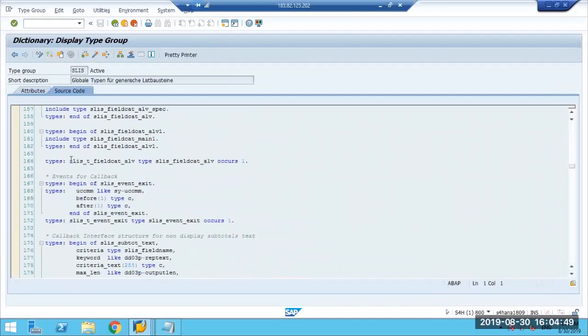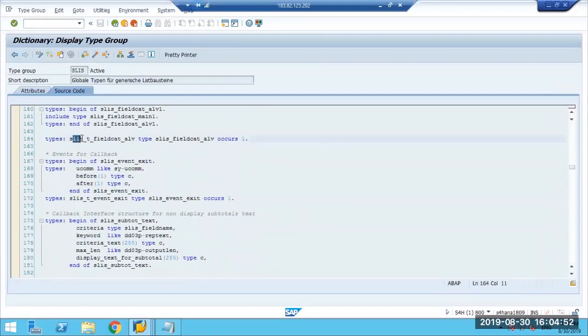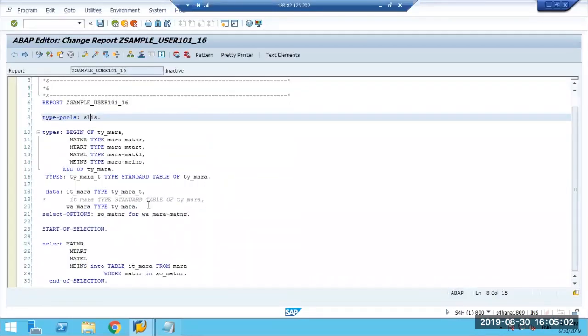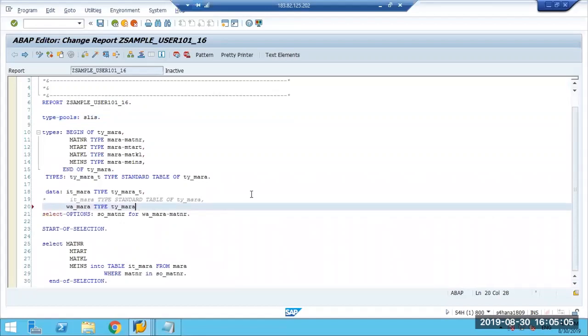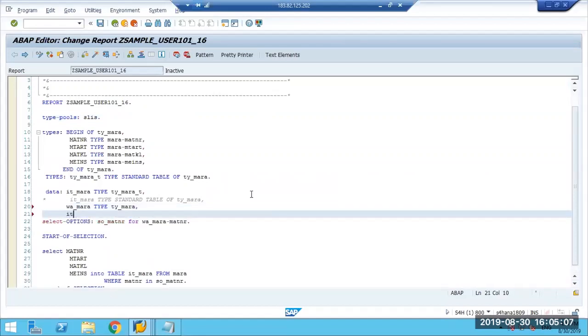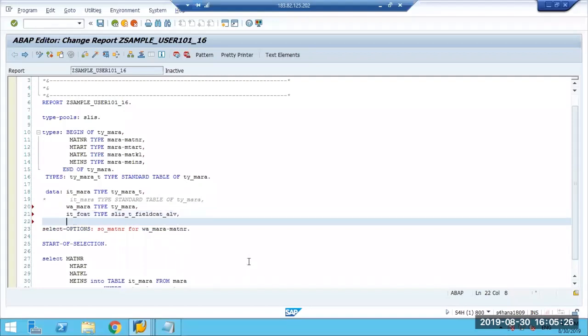So this is the type we should have. Just copy this. So just define field catalog IT FCAT type. This is an internal table, but we have a table type here. Already it is a table type, so no need to have type standard table of all those things. It's already a table.